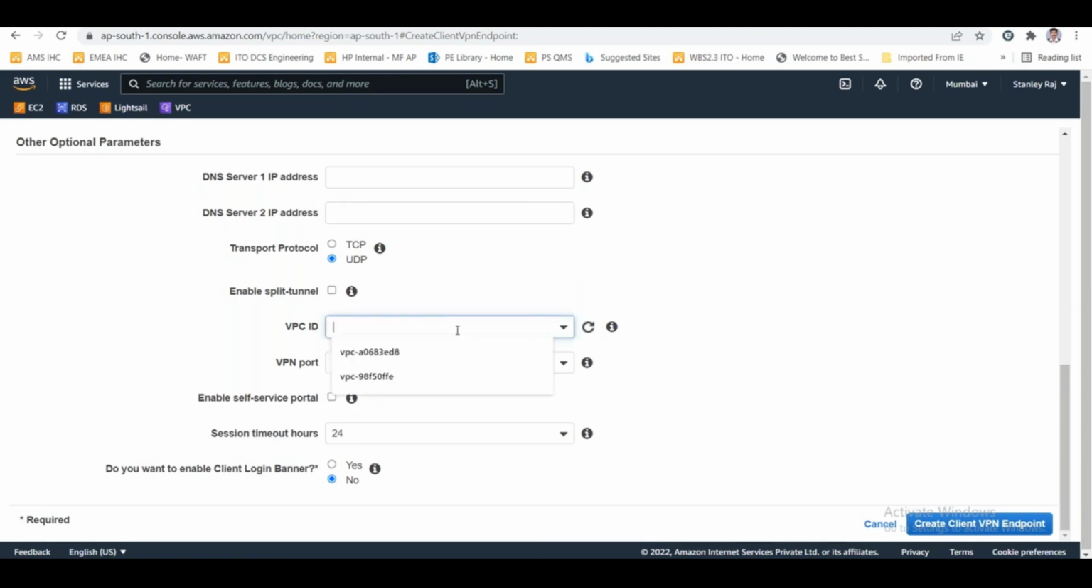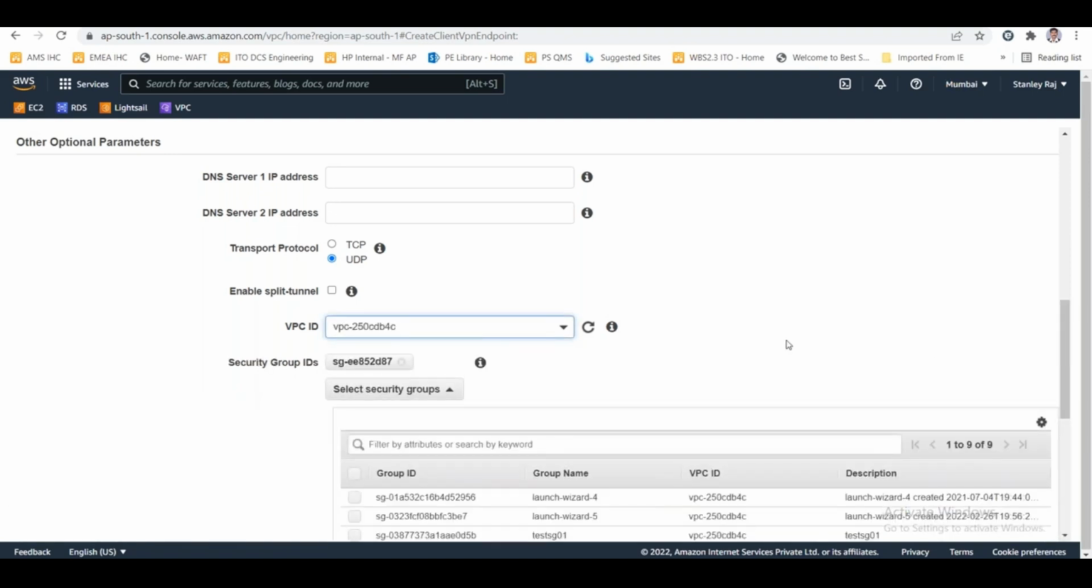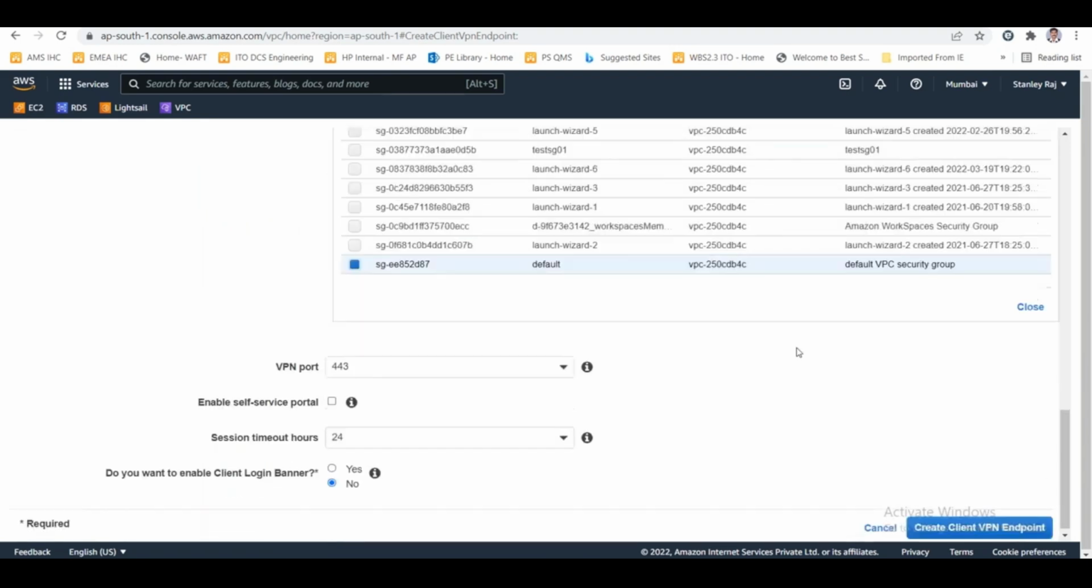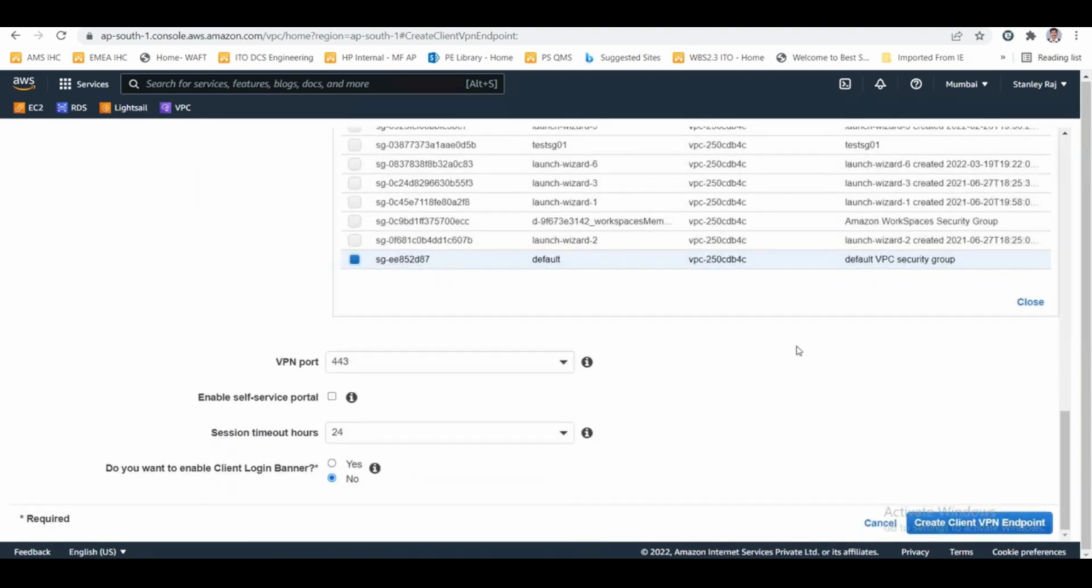I can select which VPC I want to access using this particular VPN. I can give the default VPC in Mumbai to be accessed. In Mumbai we have one server, right? That's fine, so I'll use the Mumbai VPC. Whatever VPC you want to connect through the VPN tunnel, you can select that particular VPC, and I can leave the default port. That is fine.